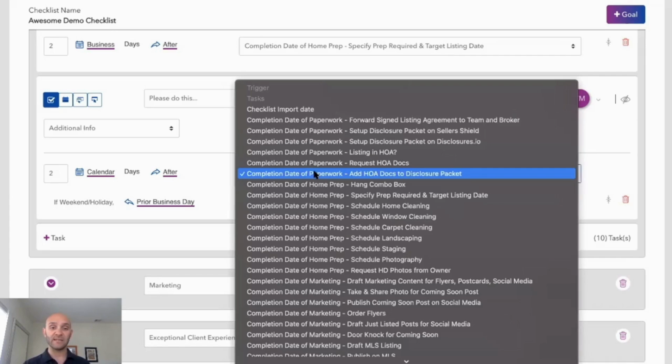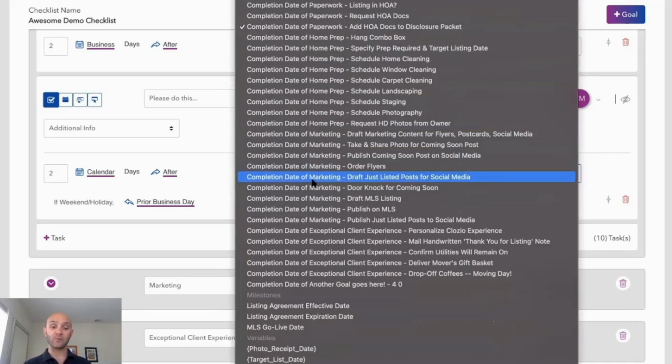Great. Now in this list, you'll see all the other tasks in this checklist, as well as any other milestones. And now these milestones are available dynamically based on the stage and role of this checklist. So you may recall we said this checklist applies when I'm on the seller's team in prep mode. Therefore, the only 3 events available to me are the milestones of the listing agreement effective date, expiration date, and then of course the MLS go live date.